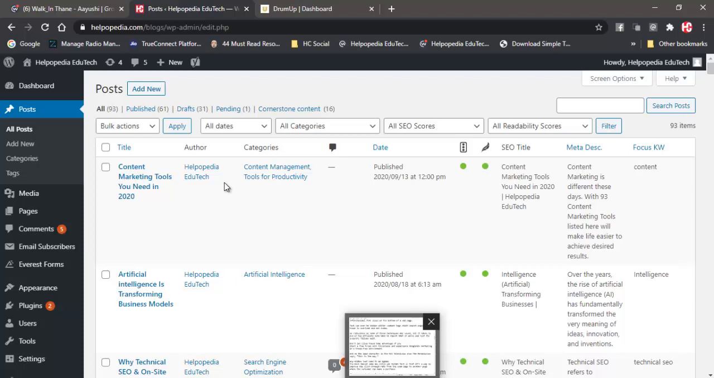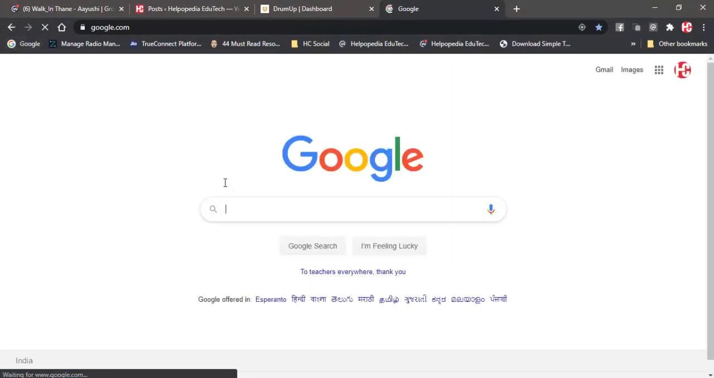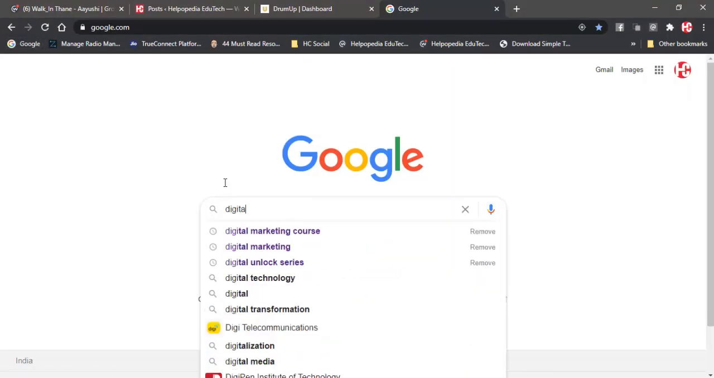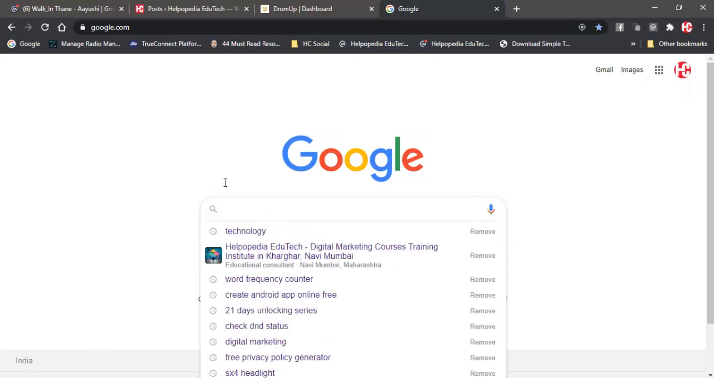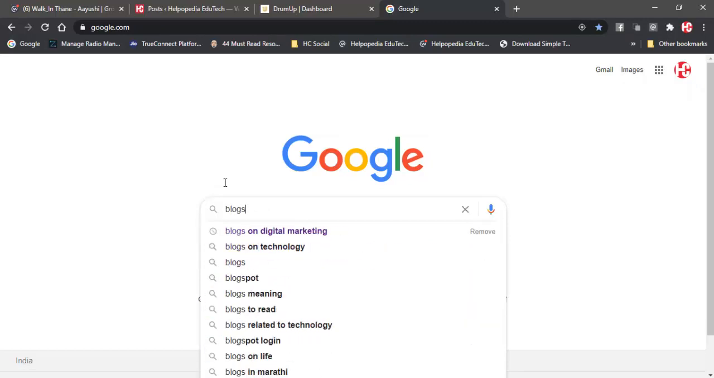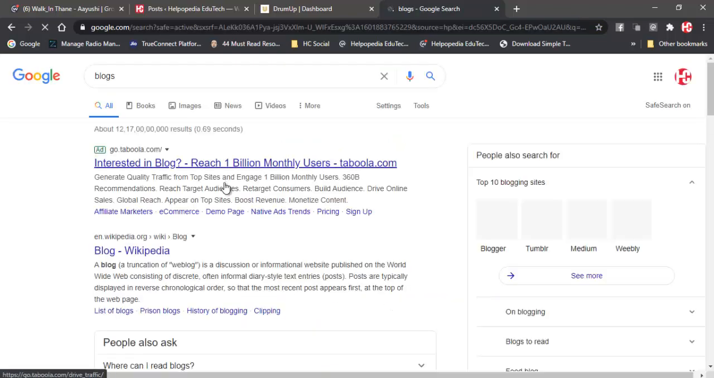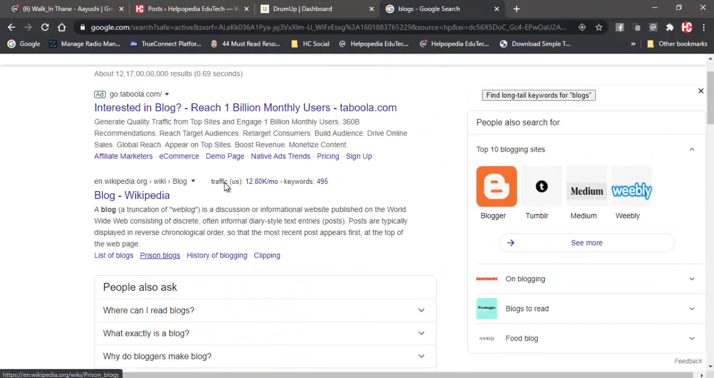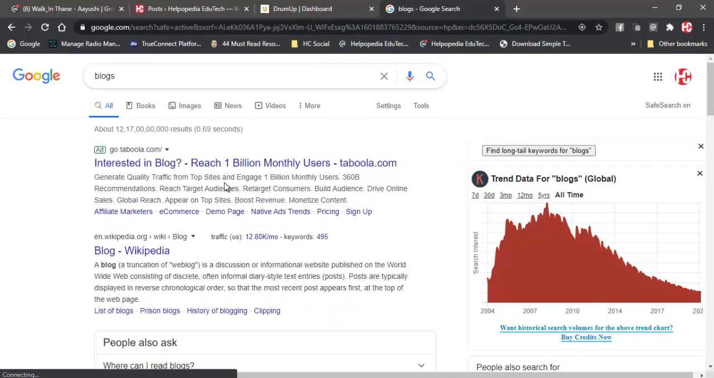Now what are keywords? Keywords are the words that people will search in the Google search engine. Suppose I go to Google over here and I want to search something, I might search for digital marketing, or I might search for blogs. Here this blog is a keyword. Now I press enter and all the results come up. So we should think about what keywords people will search for, and our blog should come up over here. That is the main important keyword.